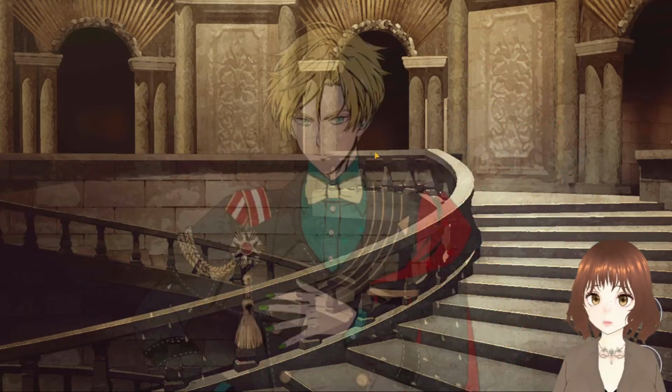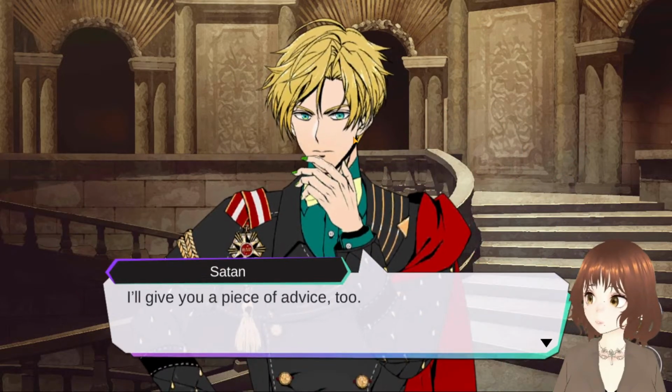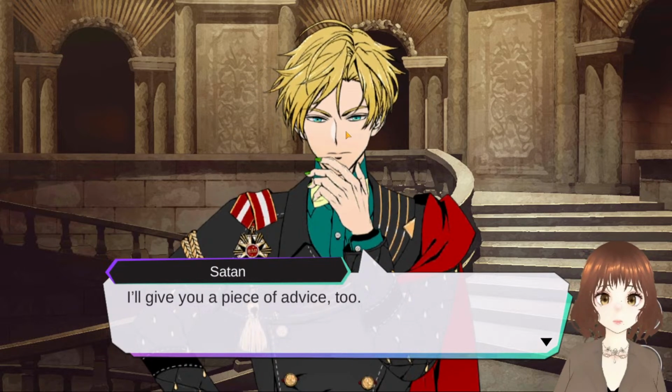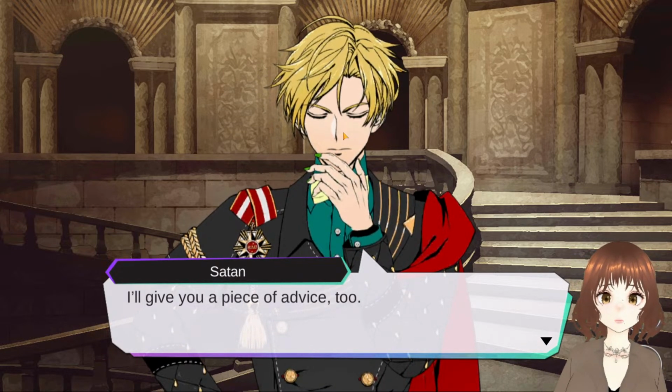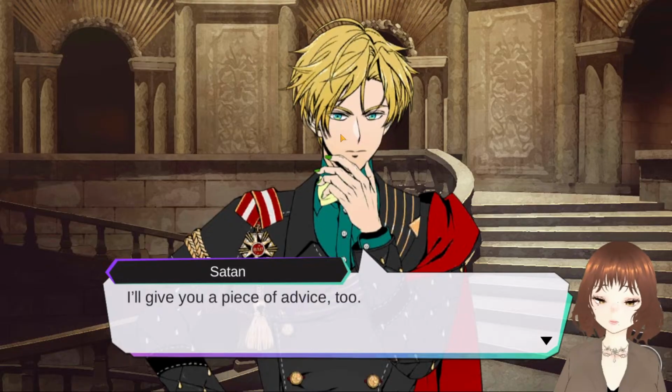Oh, he's got pretty eyes too. I like those. I don't know why the characters with greenish blue eyes have really pretty eyes for some reason. They're like an offbeat color. It's cool.